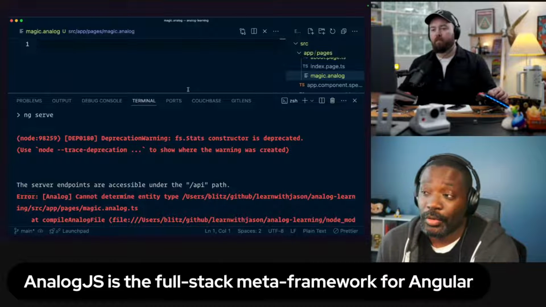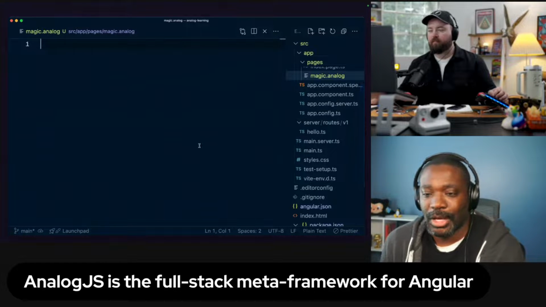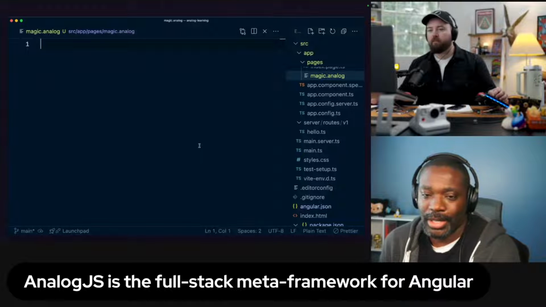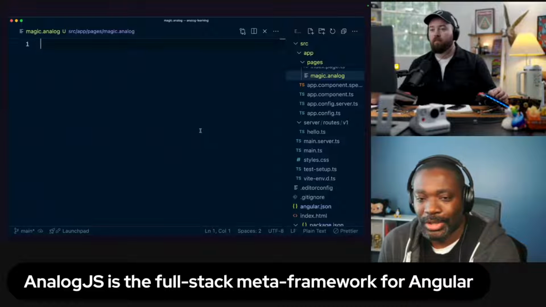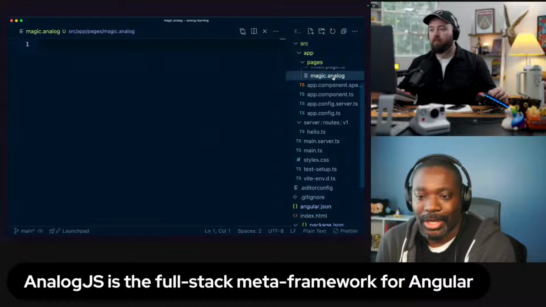So there's the analog files themselves, and then you can actually create pages out of these also. So if we want to just go straight to that, you could rename magic.analog to magic.page.analog.